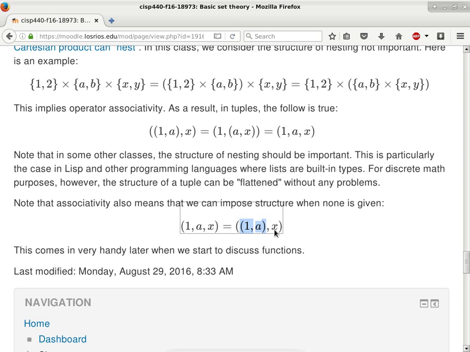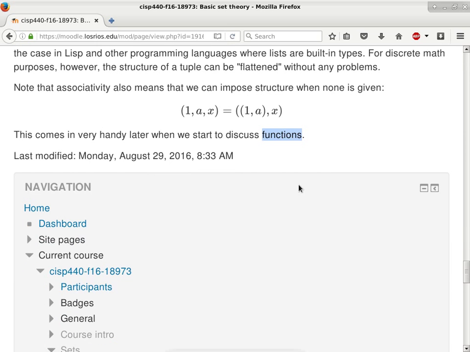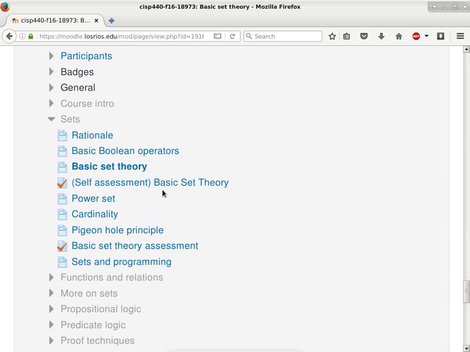Now this comes in very handy later on when we start to talk about functions. Because when we talk about functions, that's when tuples become really helpful, because we need to associate one thing with another thing. Set theory by itself cannot do that. So when we introduce the concept of functions, then we can start to say, oh, we are mapping this thing to that value over there. And that's when tuples become extremely useful. So that's that. I answered the question that I asked myself in the previous class.